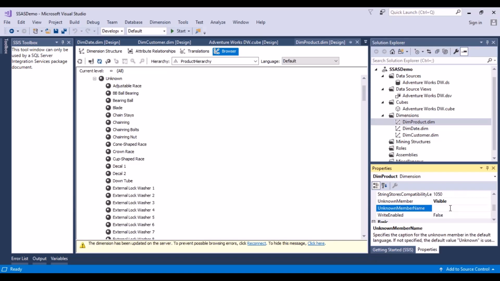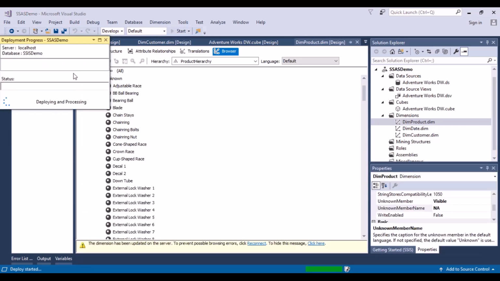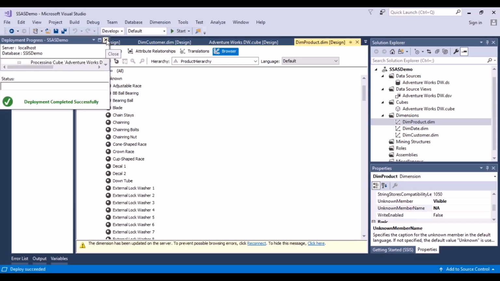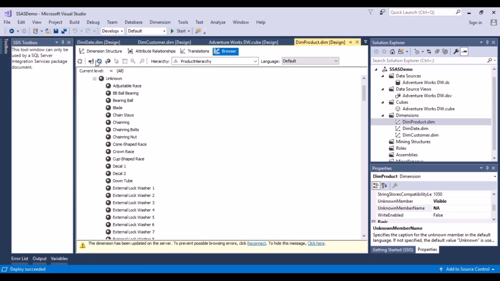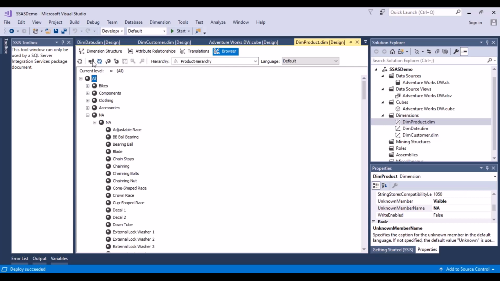Then your unknown member name, you can configure your name. Now your user is getting confused by seeing unknown, so you want to configure it. What you can do is give the unknown member name as whatever name you want, unknown value, NA, whatever. Then again save it and deploy it. Reconnect. And now you can see that the unknowns have changed to NA.